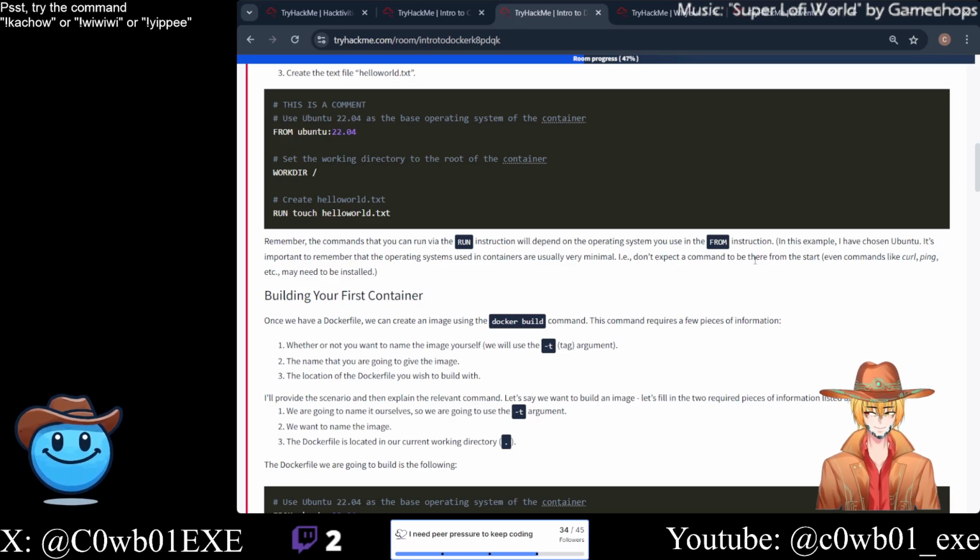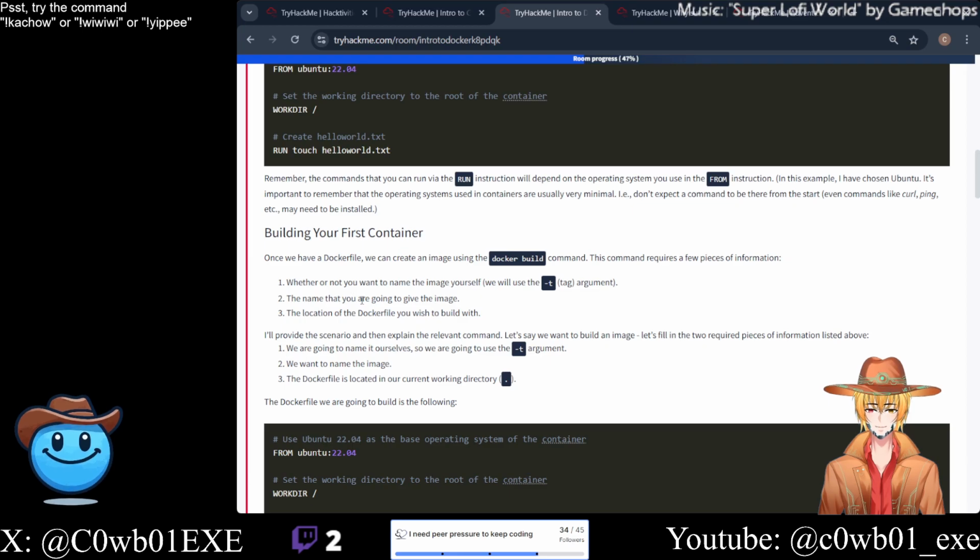Okay. Building your first container. Once we have a Docker file, we can create an image using the docker build command. This command requires a few pieces of information. Whether or not you want to name the image yourself, we'll be using the -t argument. The name that you are going to give the image, and the location of the Docker file you wish to build with. Straightforward enough.